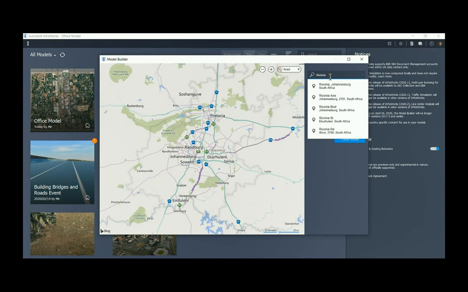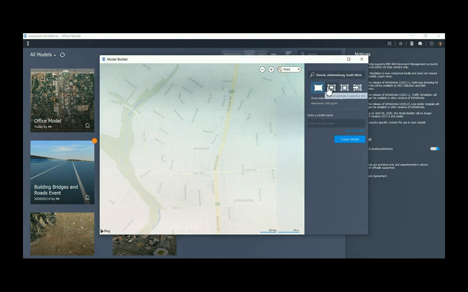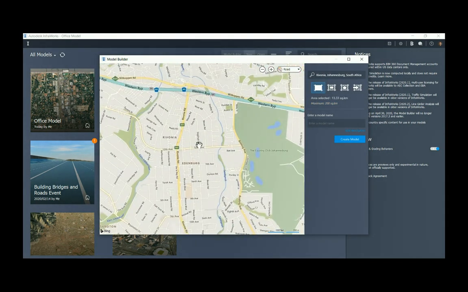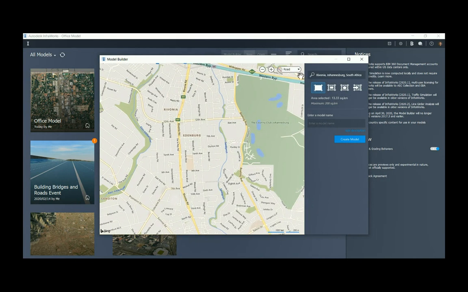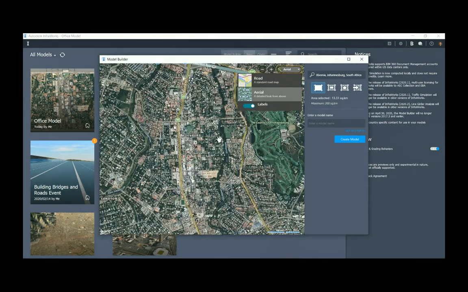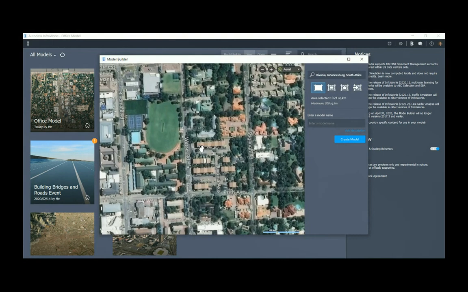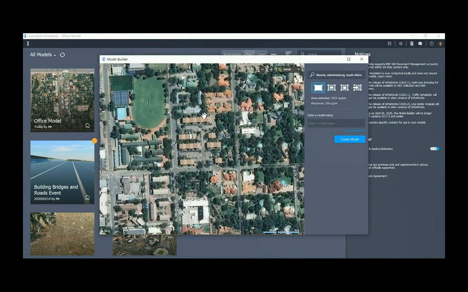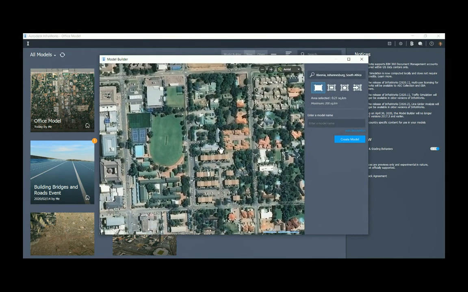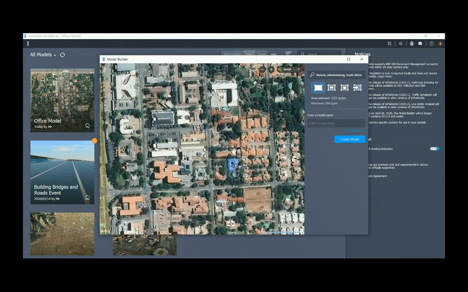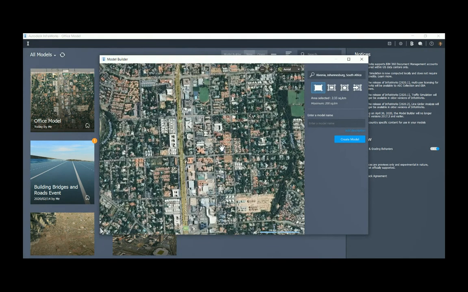So if I do type in Rivonia, because I'm looking for our main offices as an example, you can see it brings me directly to Rivonia Road, and I can specify the aerial imagery to help me see exactly where our offices are. So as you can see, it puts on the imagery, and I can use this as a tool to find exactly where our offices are. So there we go. That's our offices right there for those who do not know about it.